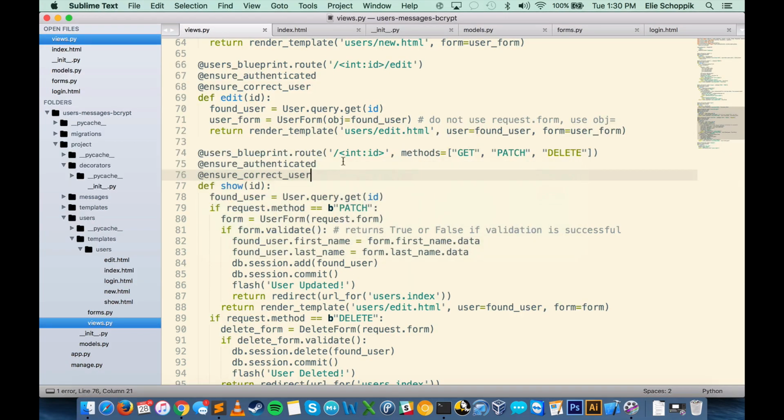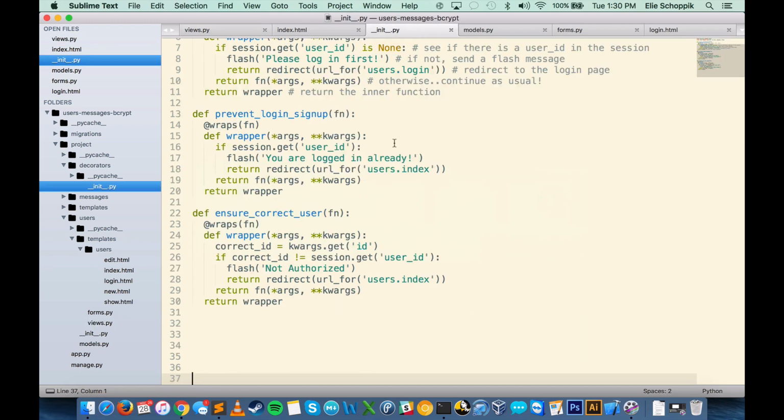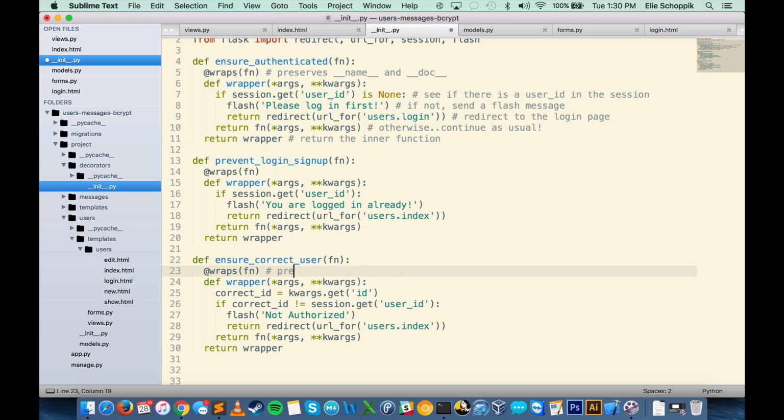How are we doing this? Let's go back to the decorator. Once again, what do we do with that wraps right there? Preserves dunder name and dunder doc. Here we're just doing a function called wrapper that accepts a variable number of arguments and a variable number of keyword arguments. Here, we get from keyword arguments a property ID. This comes from /users/ some kind of ID. That's where we're getting that from.